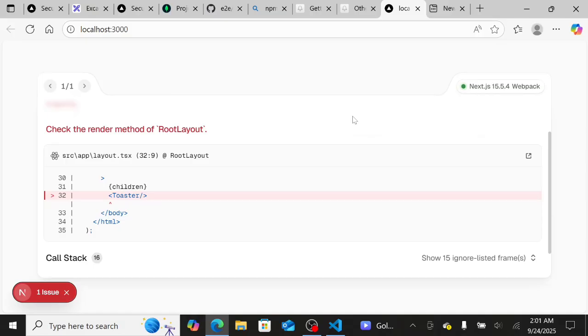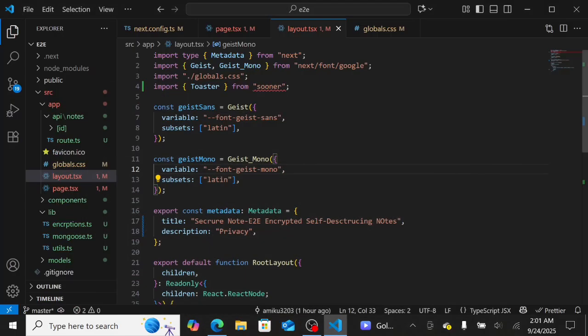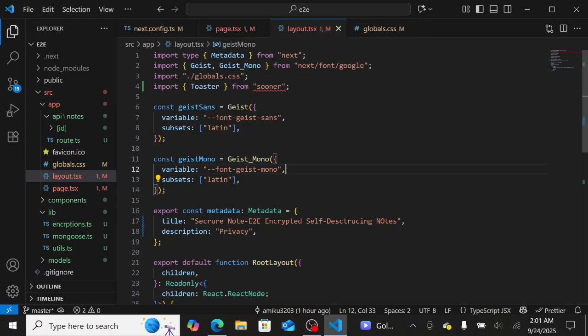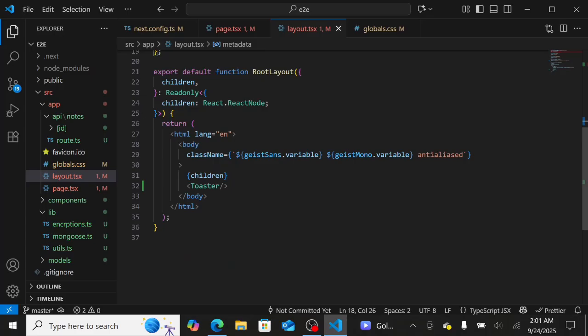Check the render method of the root layout. That's good, I need to check this. But I can add this toaster here as well. I don't think it is creating any problem here.